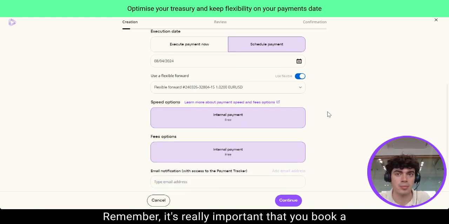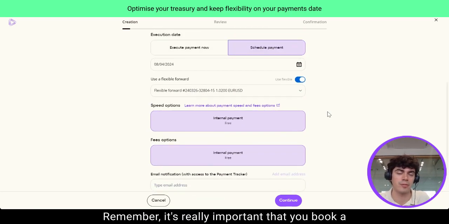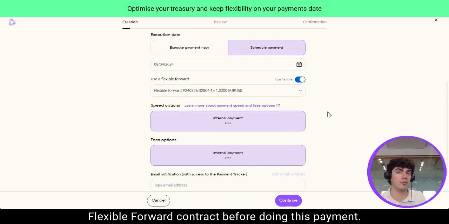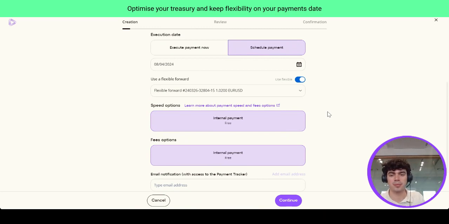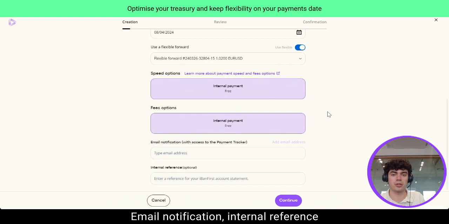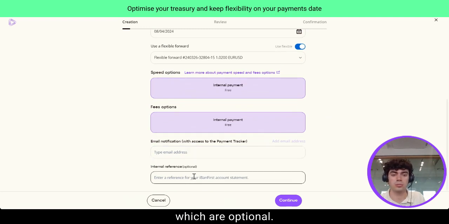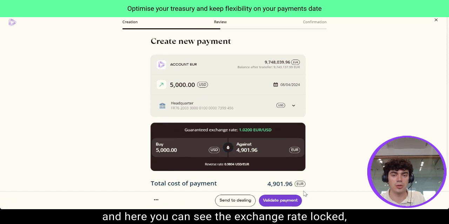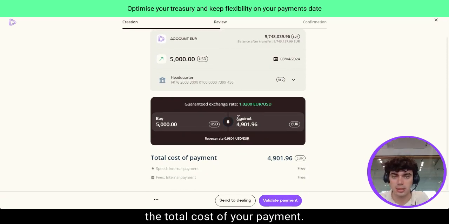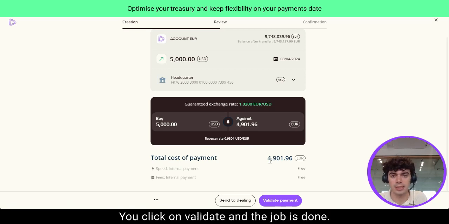Remember, it's really important that you book a flexible forward contract before doing this payment. Email notification, internal reference, which are optional. You click on continue. And here you can see the exchange rate locked, the total cost of your payment. You click on validate, and the job is done.